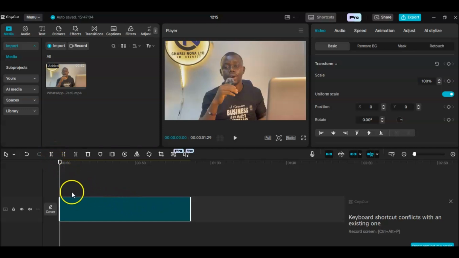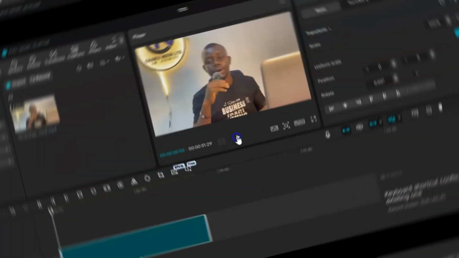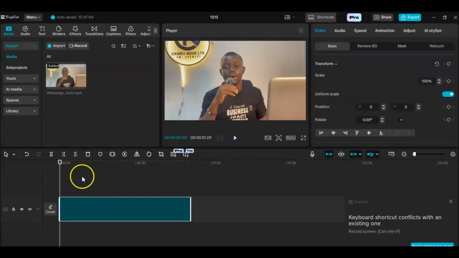The second part is that you can split the video into different portions. So let's say you want to split the video. After you play the video here, let's say I want to split the video on that particular level. I'll just come here and click on split, and it will break the video into two.